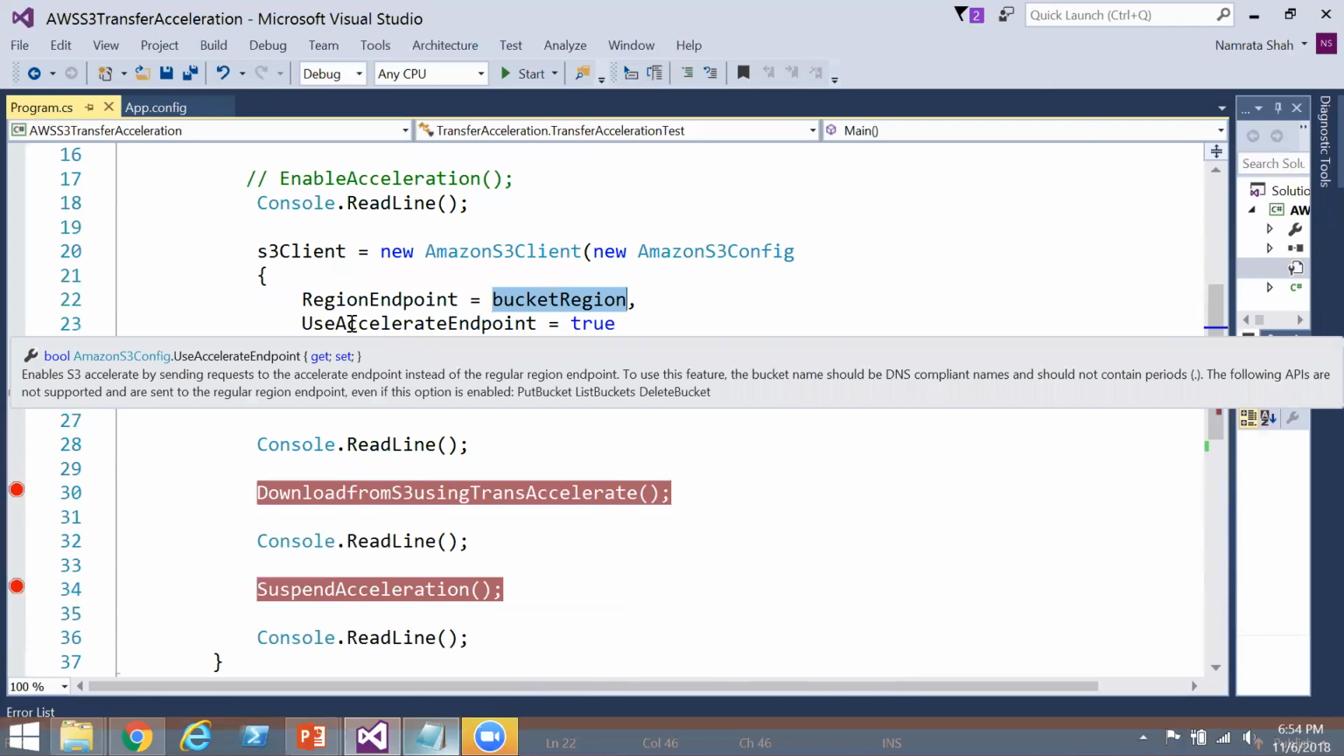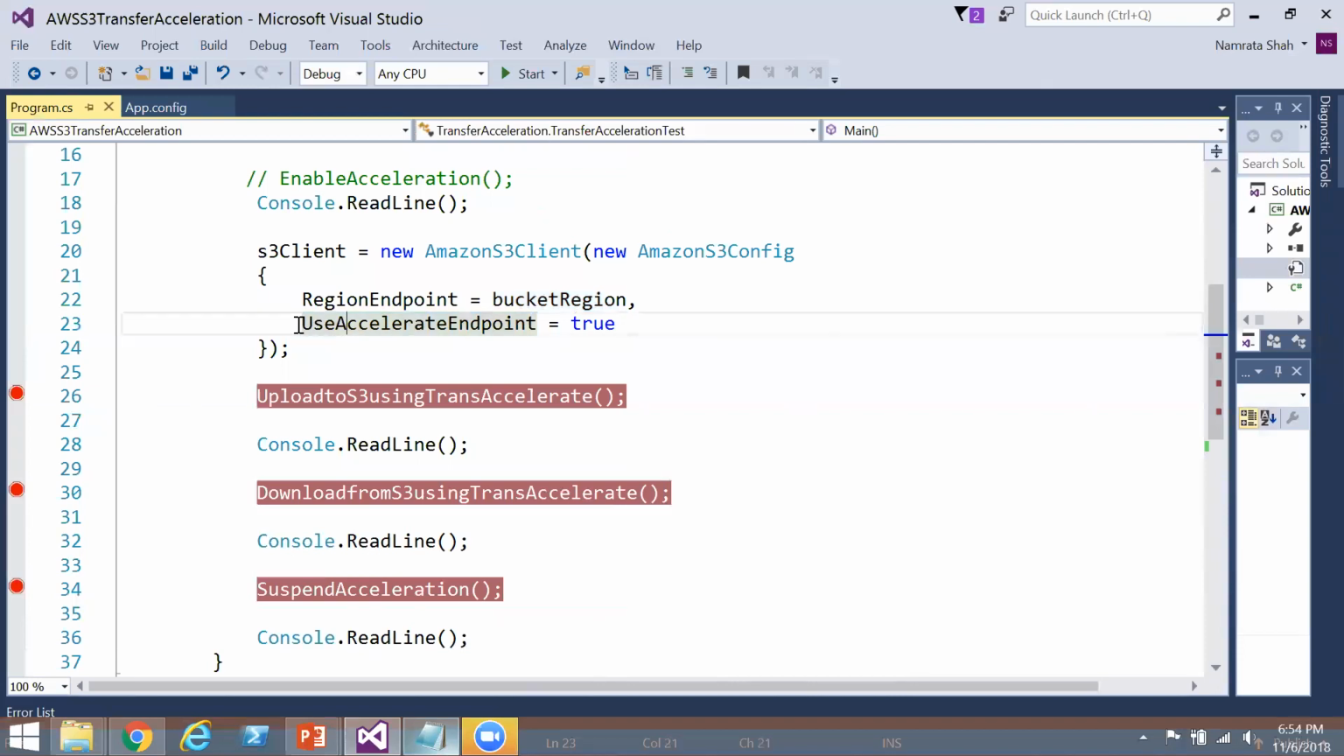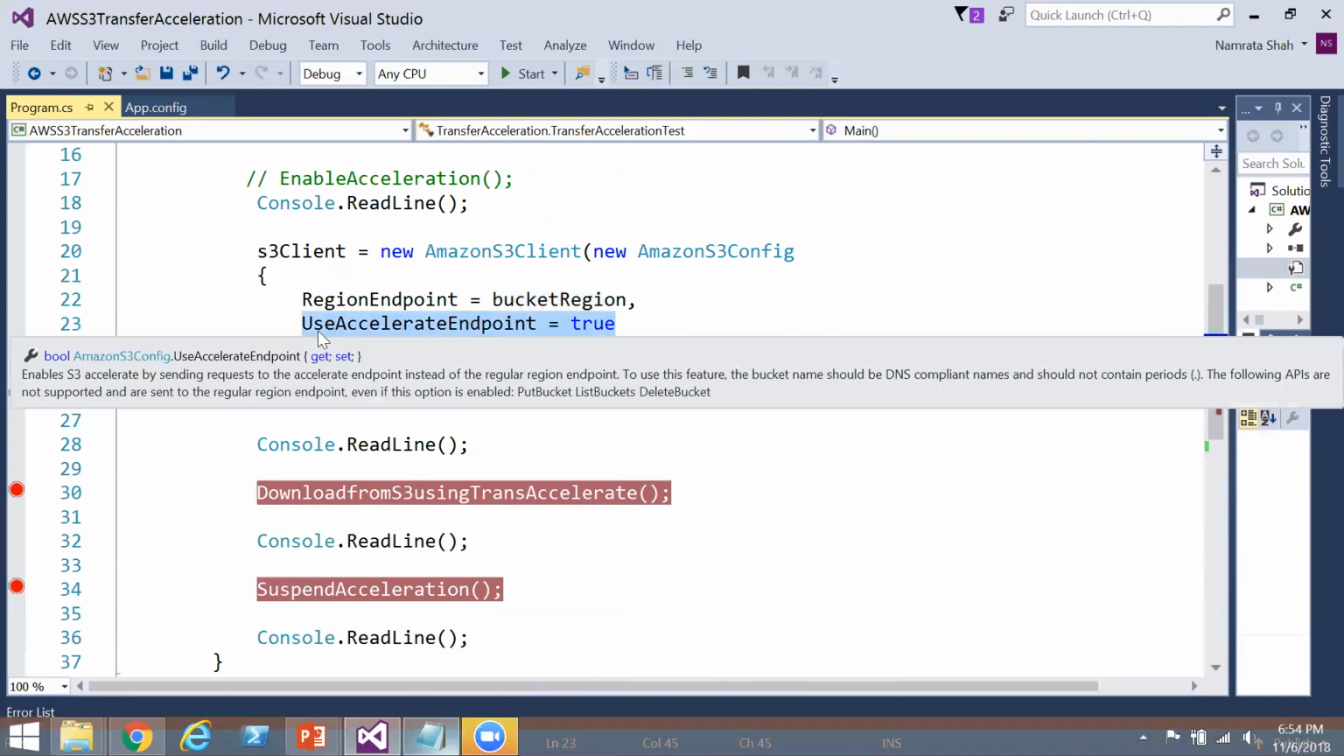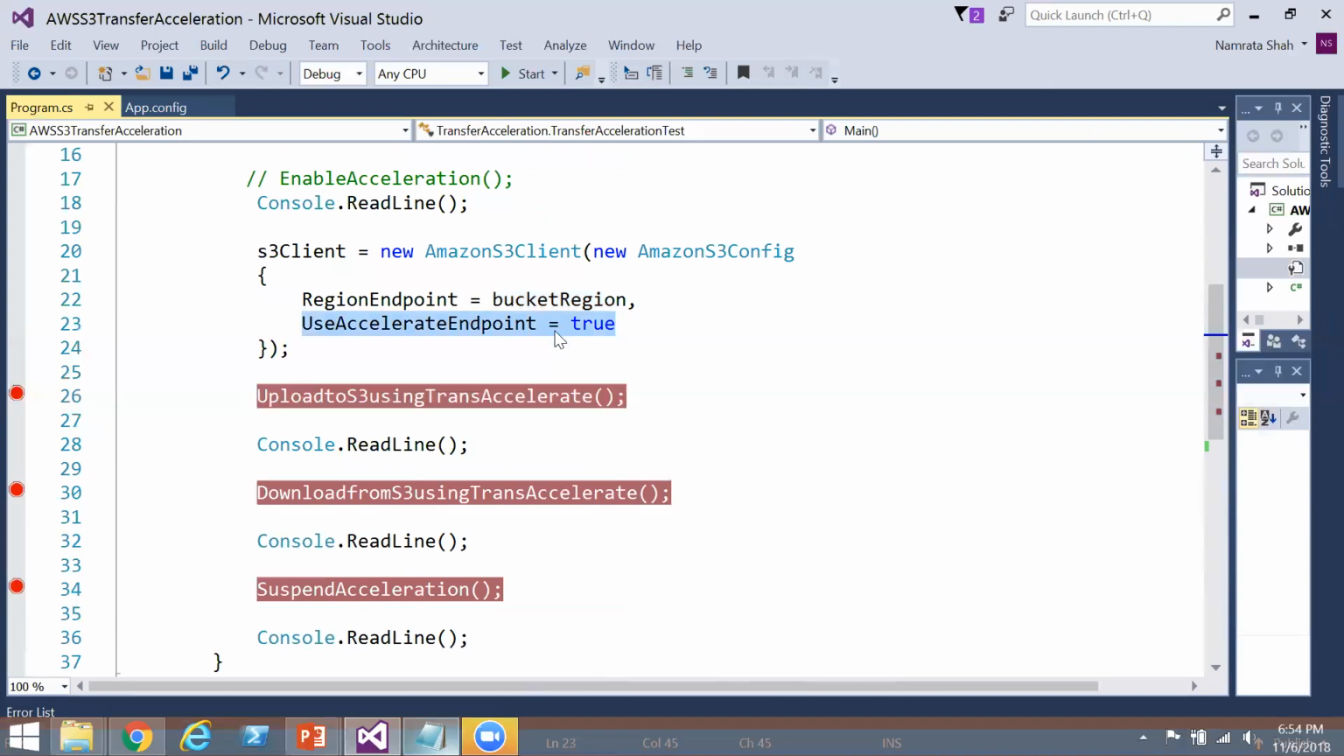Okay, so this particular line is the key. So let's say if you are using this in your code, ensure that you set this particular property, UseAccelerateEndpoint, to true. Only if this property is set will it actually use the acceleration endpoint that we just created.